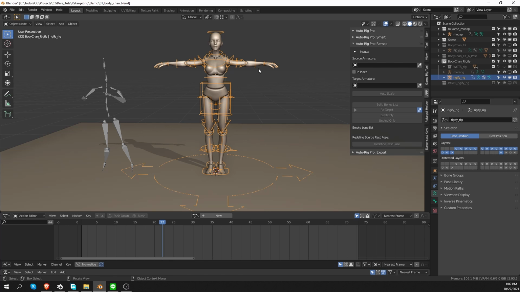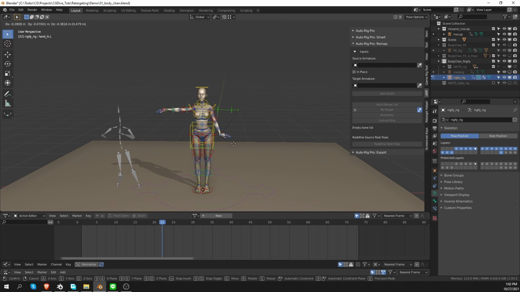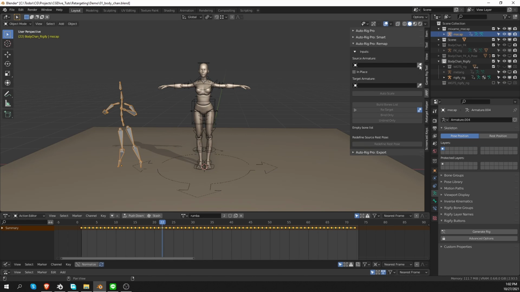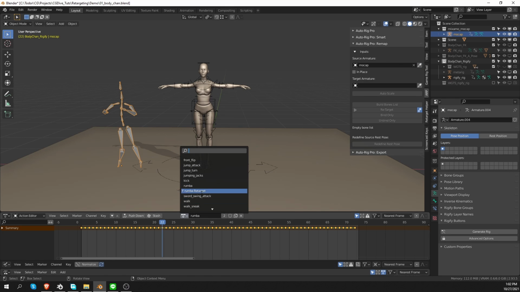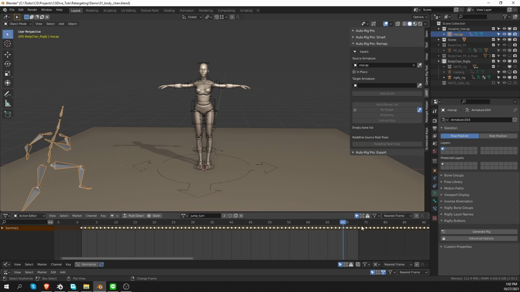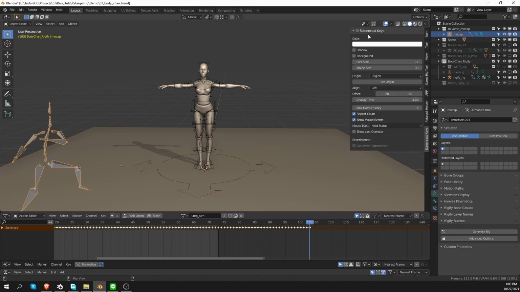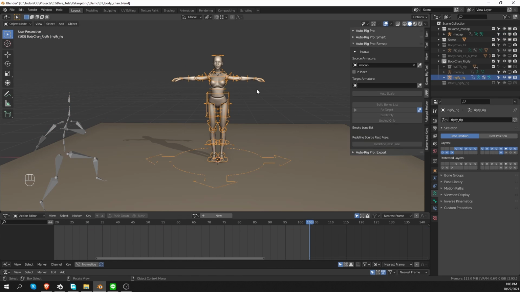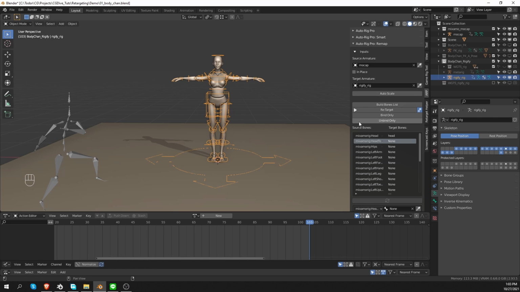Here I have a Rigify rig in its default state. If I go to pose mode, the arms are in IK mode, and so are the legs. So now I can set my source armature, which is my mocap rig, and let's set another action for it so that we don't always use this dancing action. Something like this. And the target armature will be my Rigify rig. I'm going to auto scale and build bone list.